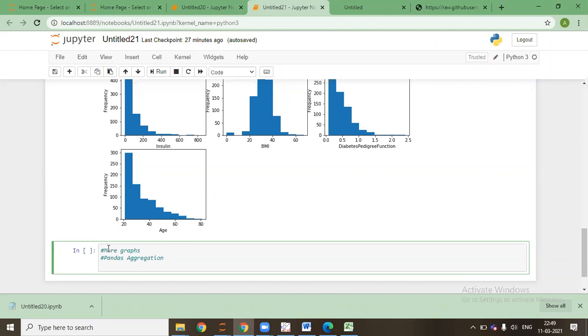Okay, sir. Yeah, anybody any question? Sir, I have. What is the timing for the AI, or what's the timing for the ML? Is that a separate batch, or are these the same batches?